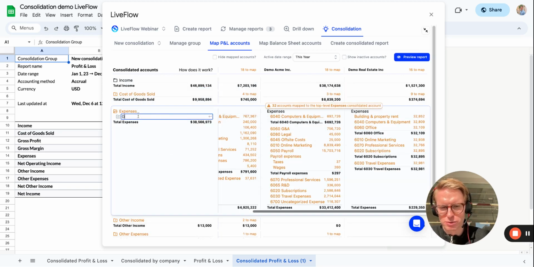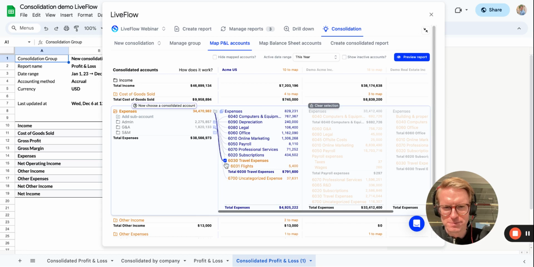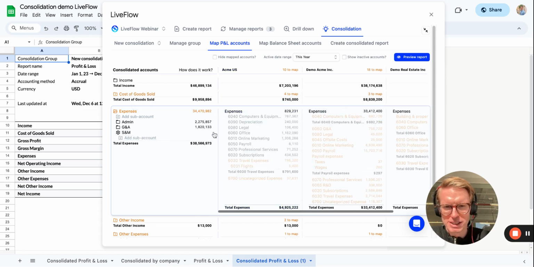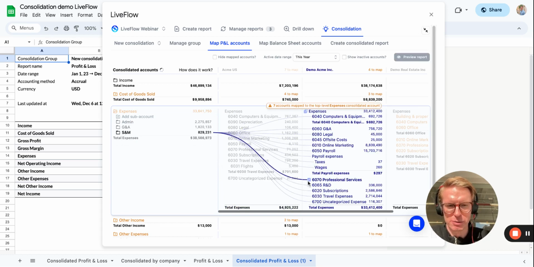Let's do the same for expenses real quick, G&A. Let's do sales and marketing, and let's do admin. So now we've got those, and we can do the same thing here. We can just map some of these into admin. We can map some of these into G&A, and we can map some of these into our sales and marketing account. We can always come back and change this later. This is just to illustrate how it would work with mapping, which is really, really handy.